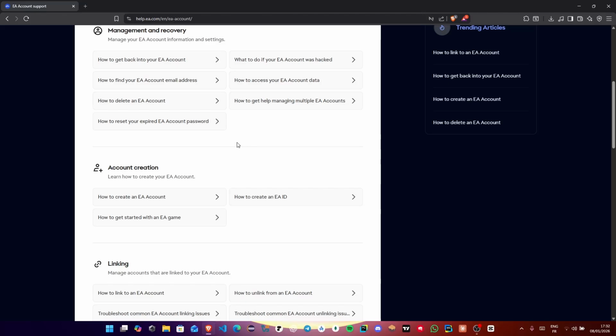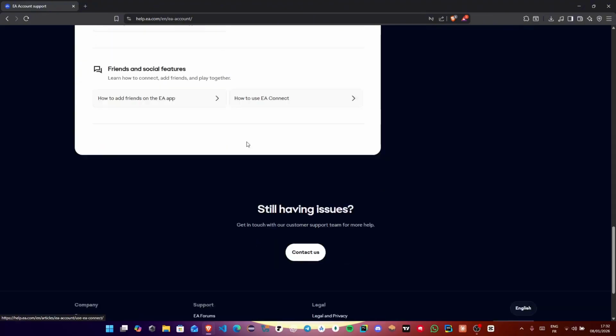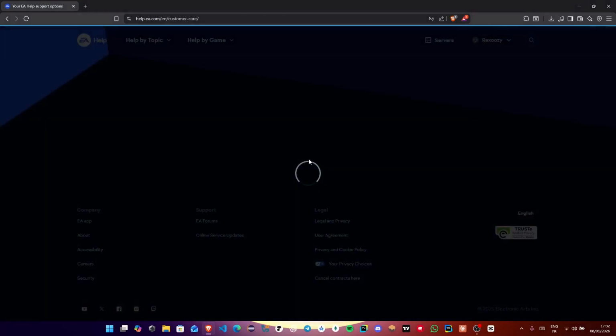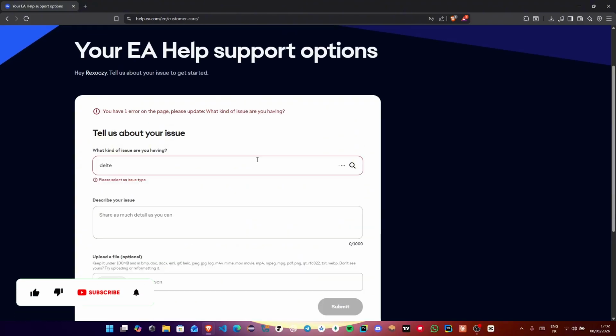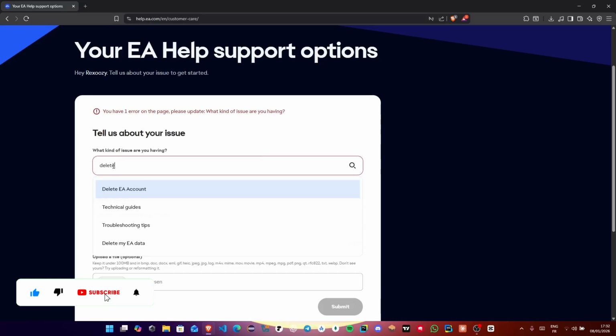Now here, you'll see that EA does not let you delete your account directly, and you actually need to submit a support ticket to do it. So to continue, just scroll down and click on Contact Us. Now, once you're on the Contact page, under the section that says what kind of issue are you having, just search for Delete Account, and then select Delete EA Account.